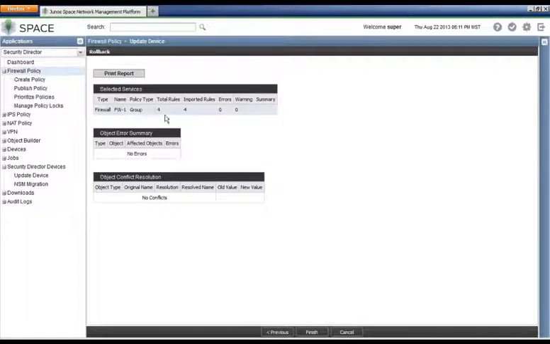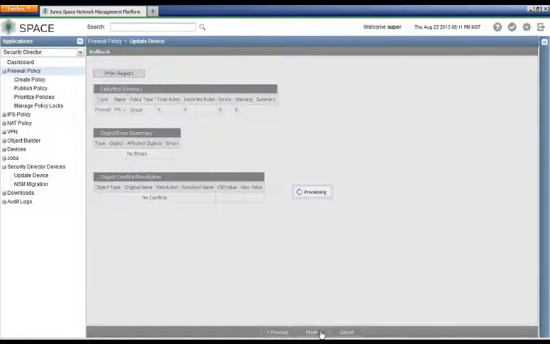This is the summary. You can see the total rules, any errors, any warnings, object errors, object conflict resolution. You don't want anything in any object errors or conflict resolution. So far everything looks good. So let's click the finish button and roll back that policy.